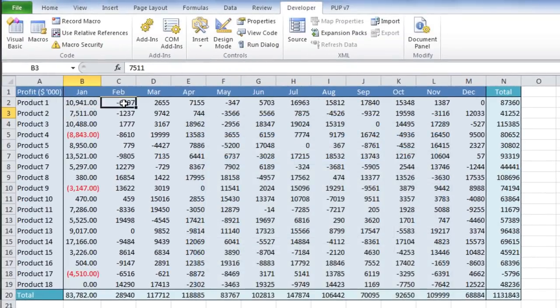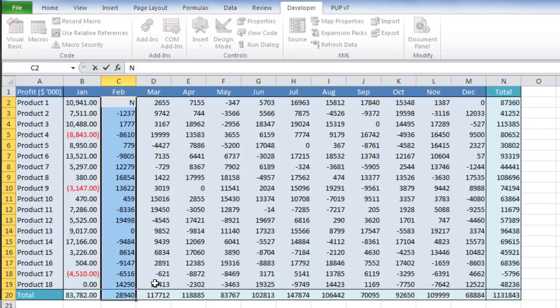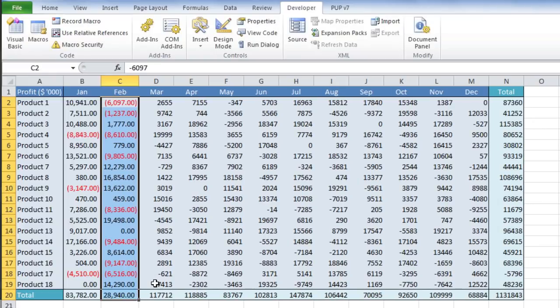Let's try that with February now. So I select all of February, and I remember my shortcut key, Control-Shift-N. And it updates all those number formats to the format we want, which is great.